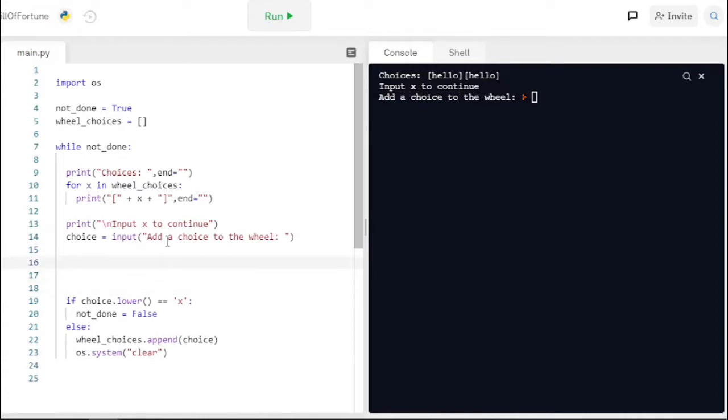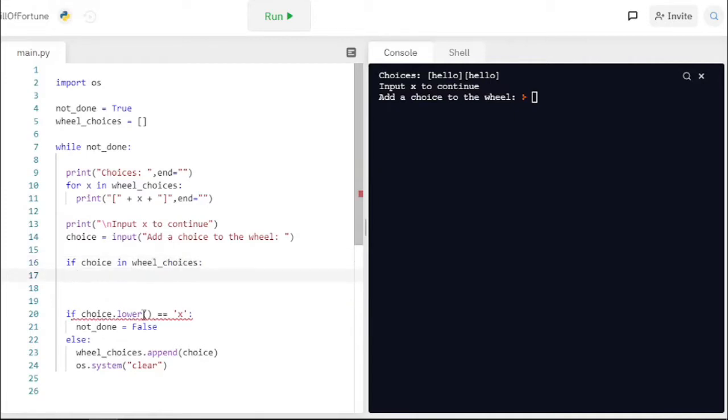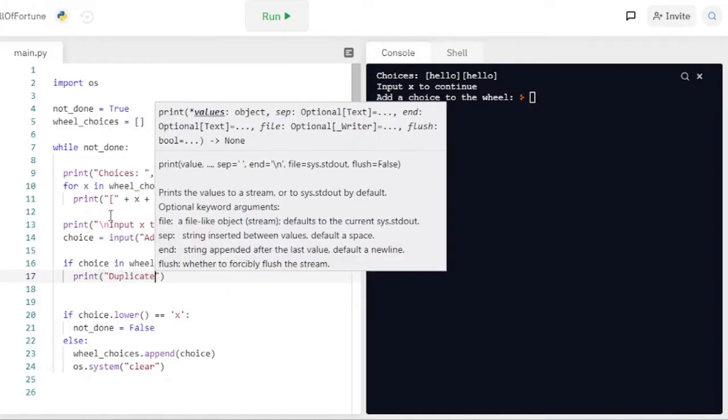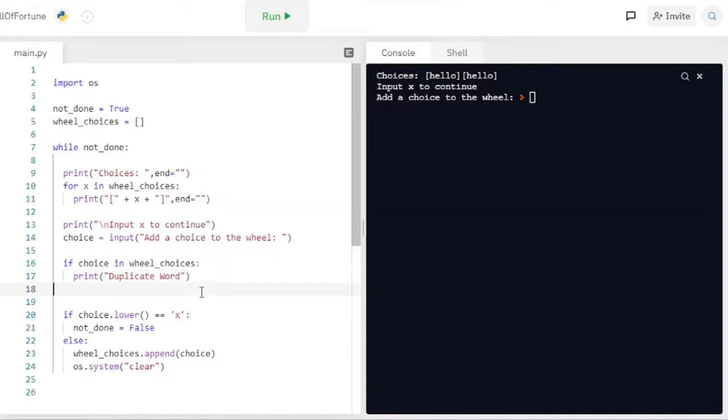Let's separate this if. So if choice in wheel choices. This just means that if the choice that the user inputted already exists in the wheel choices, then it will not add it to the wheel choices, because we don't want that. And then we just print duplicate word.